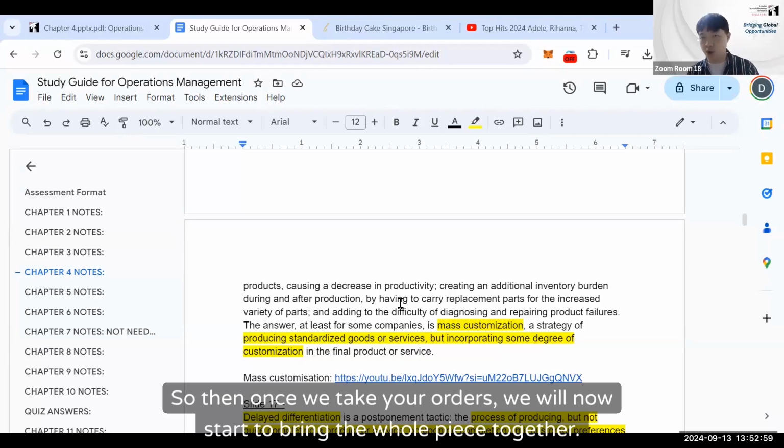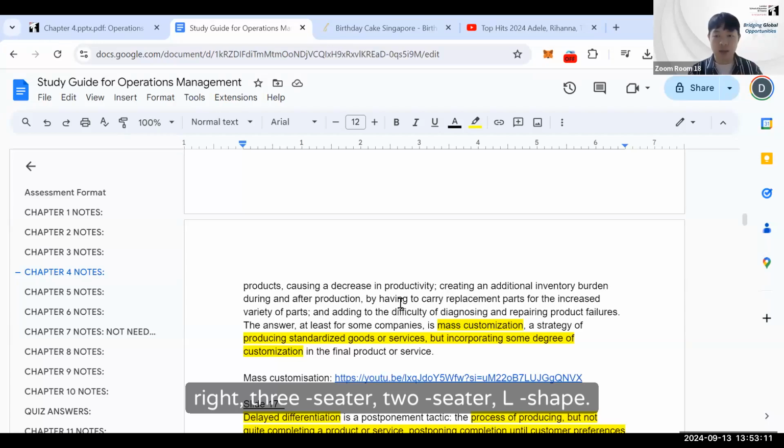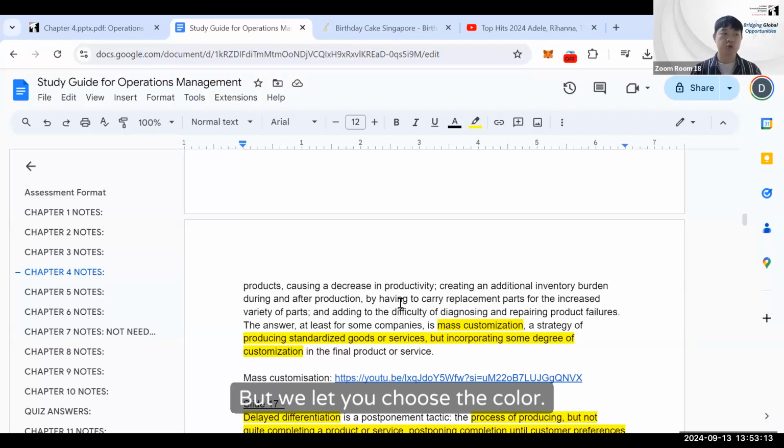Once we take your order, we'll start to bring the whole piece together. In the first place, the whole structure of the sofa just looks like that: 3-seater, 2-seater, L shape. But we let you choose the color. We let you choose what materials you want. Do you want leather? Do you want other fabrics?